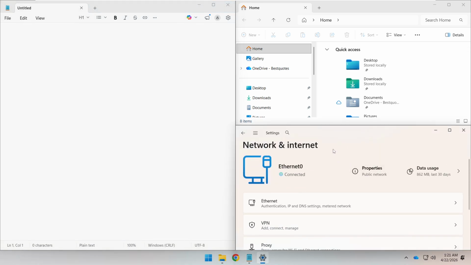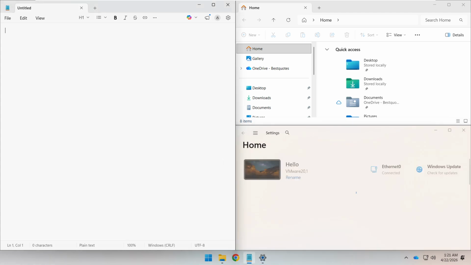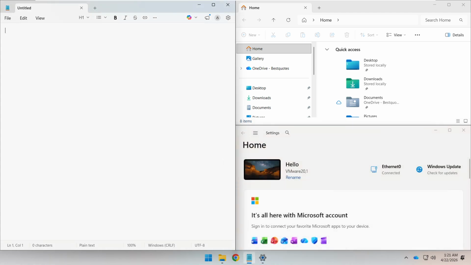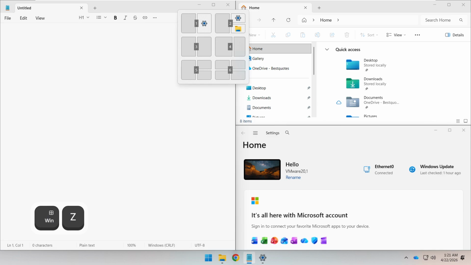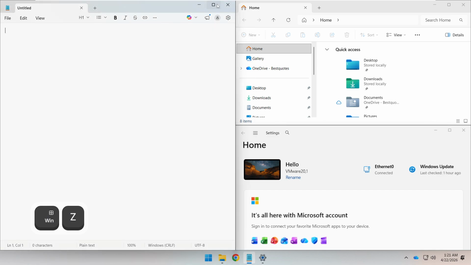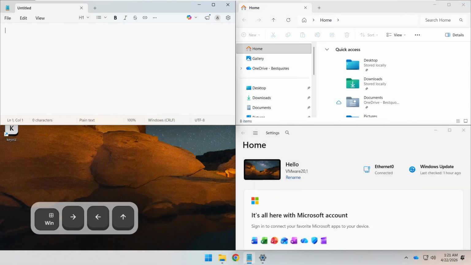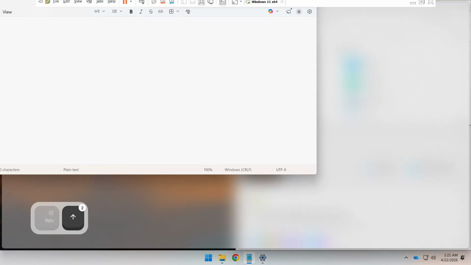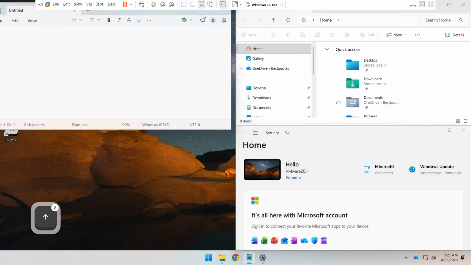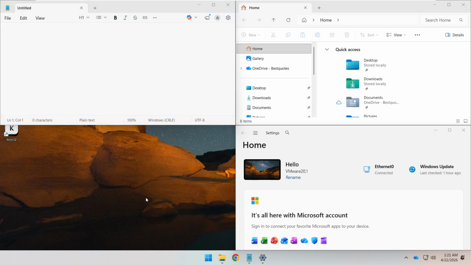To change the arrangement again, repeat any of these same methods. You can hover over the Maximize button and choose a layout. Use keyboard shortcuts with the Windows key and arrow keys. Drag windows to edges or corners until the preview outline appears. Drag to the top center to open the layout bar, or press the Windows key plus Z to bring up the numbered Snap Layout menu. Each method leads back to the same result, which is a structured desktop where your open windows fit into the layout you choose.